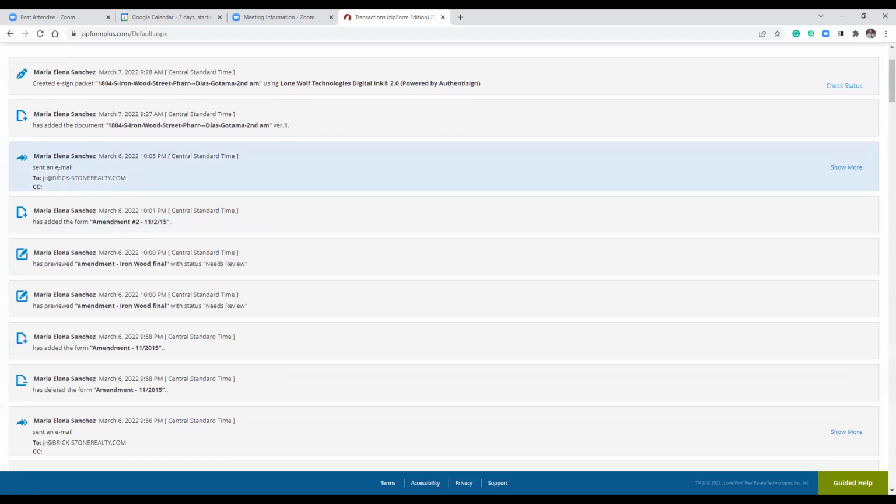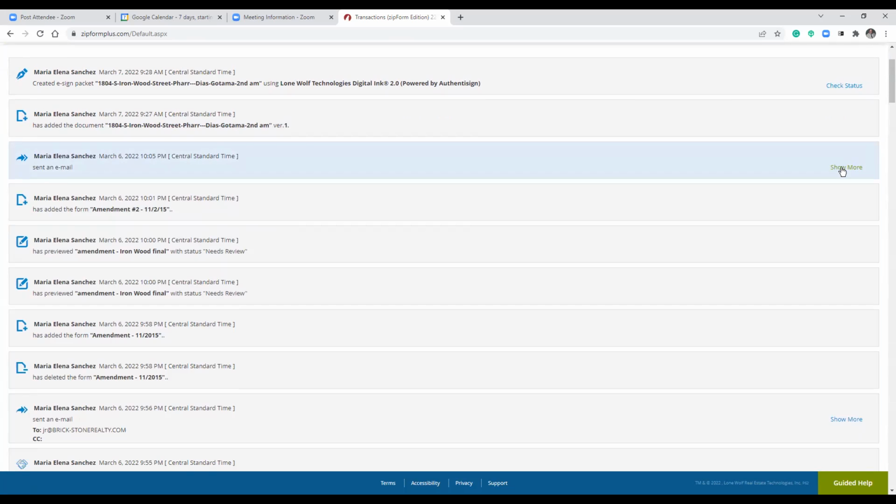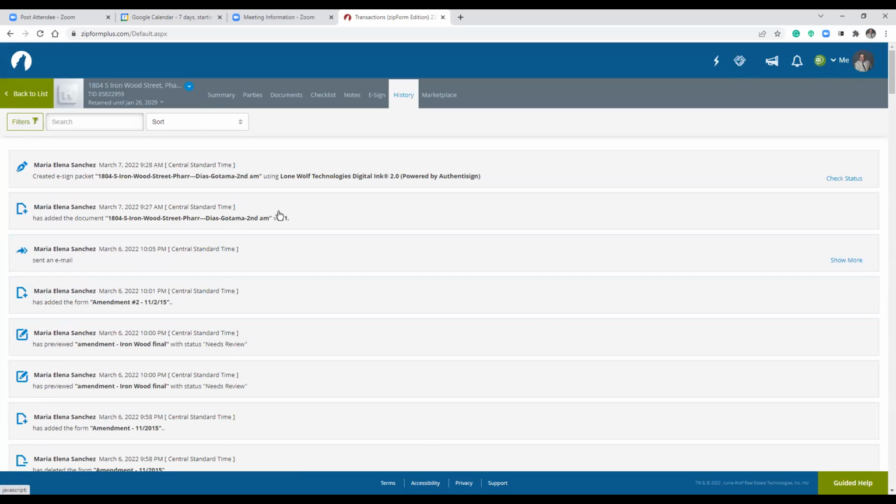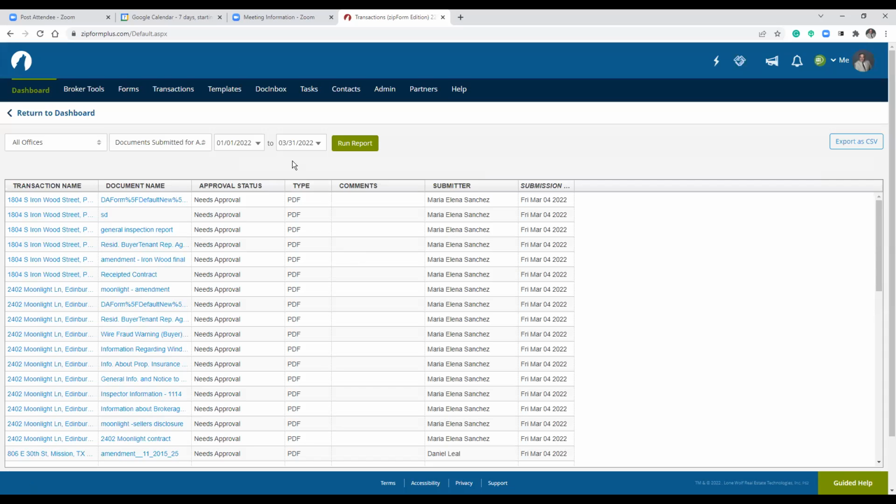So you can see how she emailed out right here to that company. And if you click on show more, it'll actually show what that conversation was as well. And again, it allows us to have that tracking that we're supposed to have with all of this.